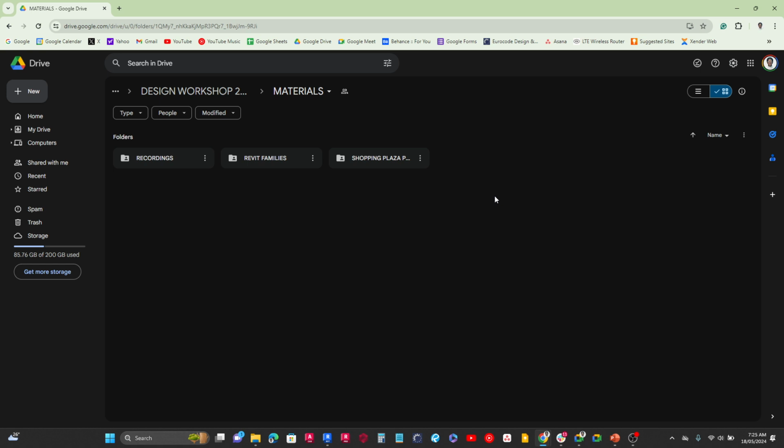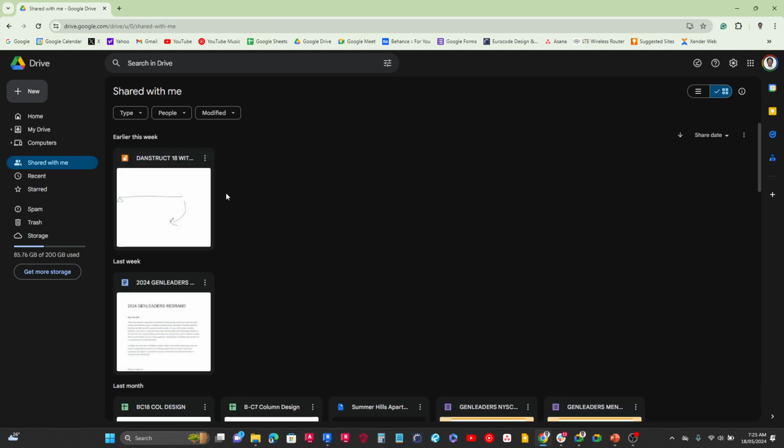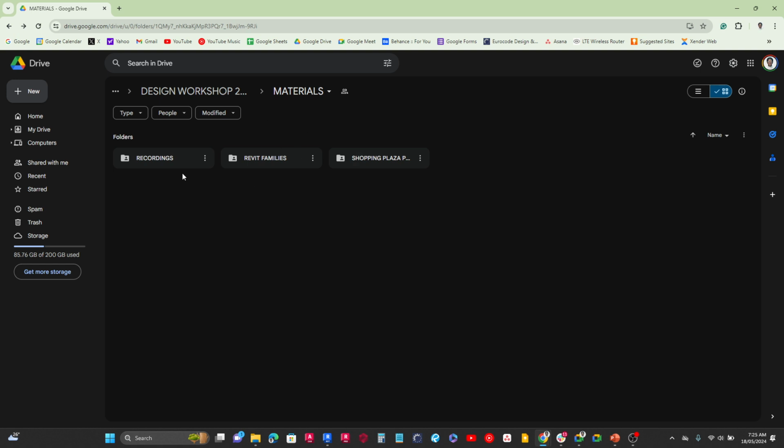That's great to hear. Now, inside your materials folder, that's the link shared with you. By the way, if you are trying to remember, all you need to do is go to your shared with me folder, and then you see that folder that we shared. So that's your participants folder. Inside that folder, right now we have three subfolders: the recordings, the shopping plaza project folder, and now Revit families. Open up the Revit families, and you see three subfolders here: title blocks, footings, and element tags. So let's go ahead and open up these title blocks.